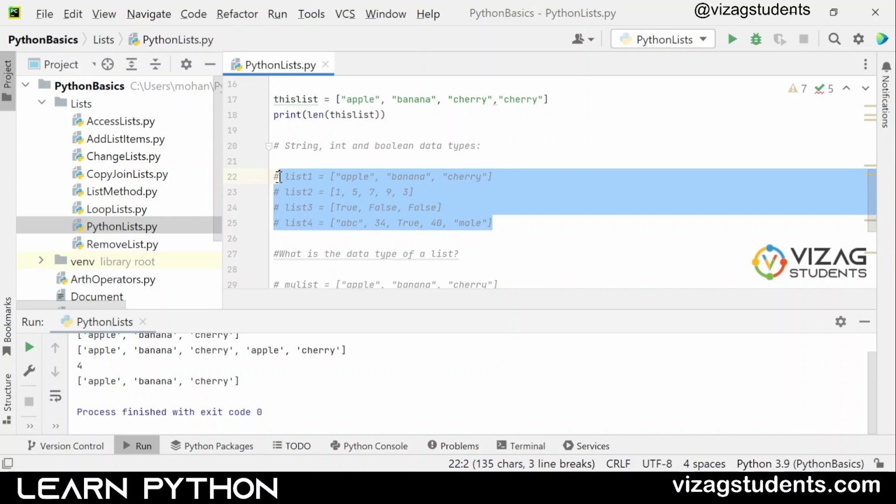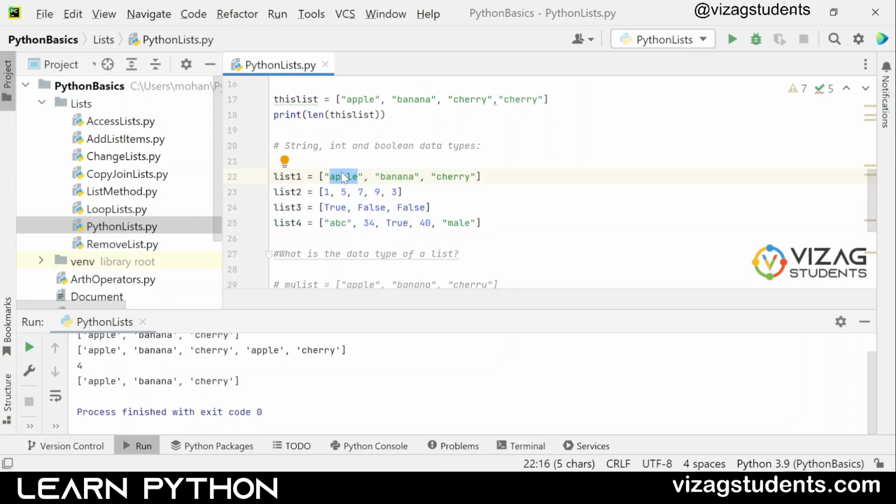Another thing is that you can store all different data types in a list. You can store apple, banana, cherry, that is strings, and in list 2 we have 1, 5, 7, 9, 3, those are integer values, and in the third list we have true, false, and false, these are boolean values. And also you can have a combination of strings, boolean, and integer in the same list. In list 4, if you see, we have the strings ABC and male, and 34, true, 40.